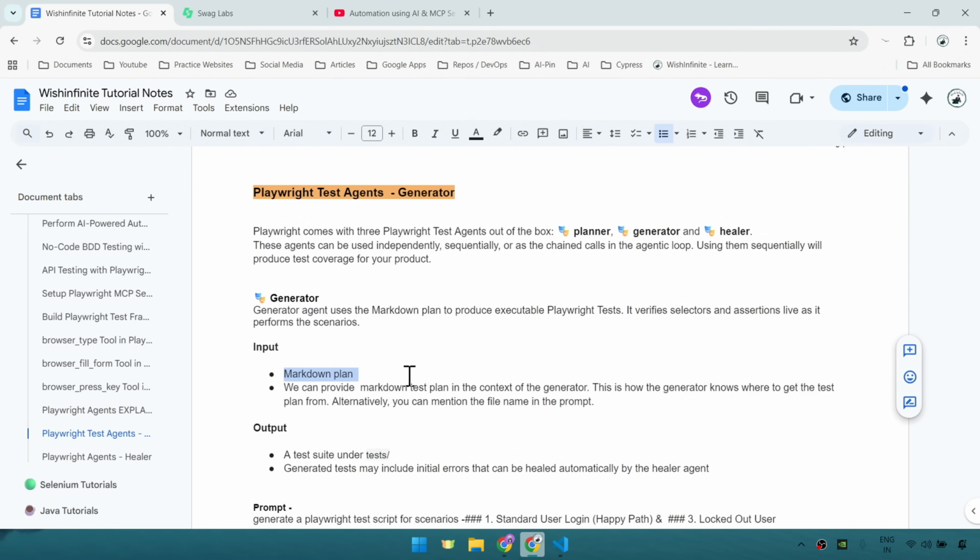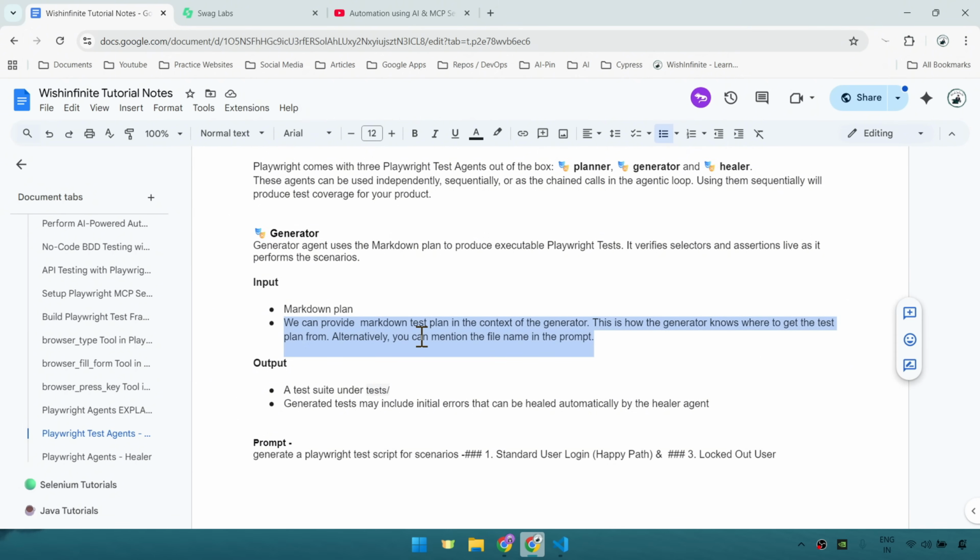First one is the Markdown test plan, which we generated using the planner. We can provide the Markdown test plan in the context of the generator. This is how the generator knows where to get the test plan from. Alternatively, you can mention the file name in the prompt. So you can use any one of the ways. I prefer to use this context way, where we would be using the generated test plan in the context of the generator. And here is the output which will get generated.